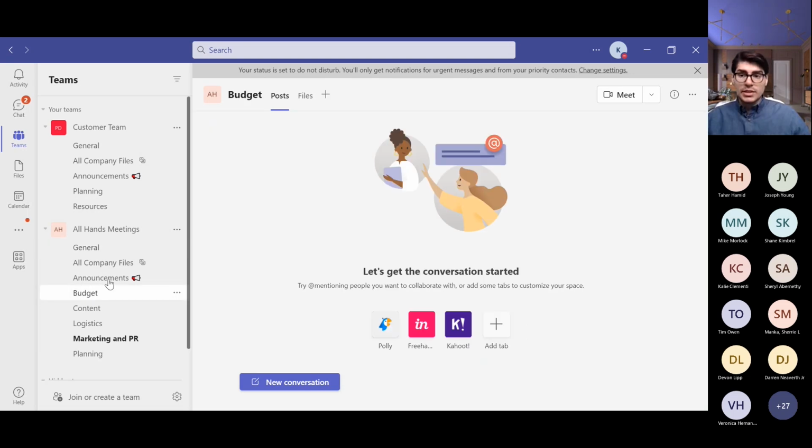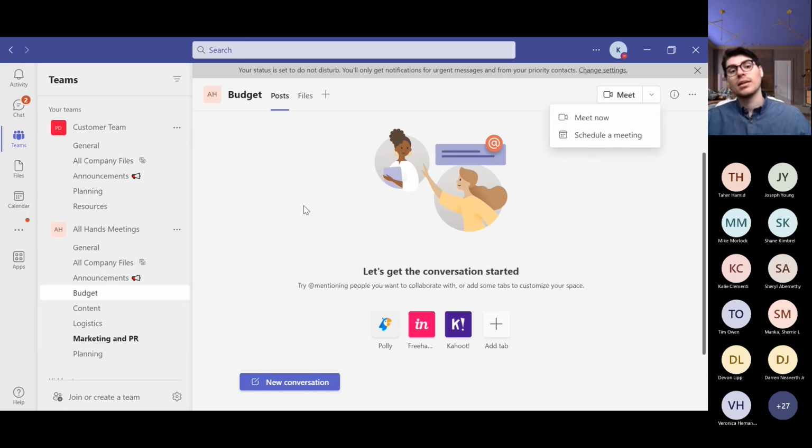Another thing you can do is start a meeting within a team. This way, the information and who attended the meeting will be saved into that channel. And when you schedule a meeting directly from a channel, the notes will also be saved in the file section of that channel.